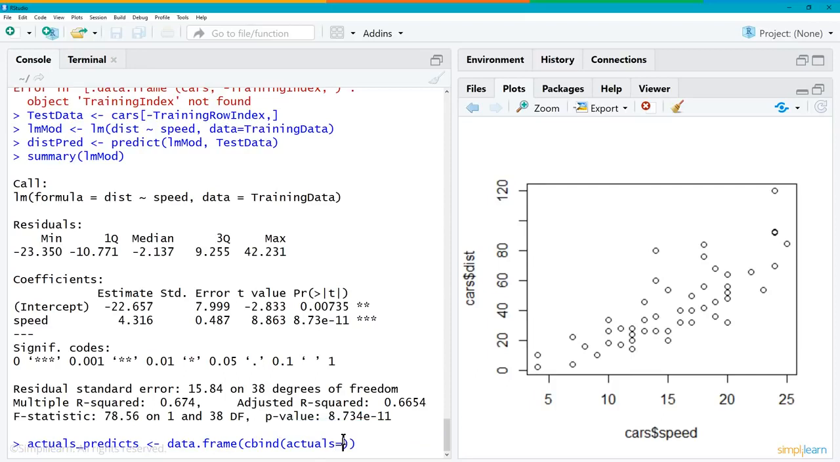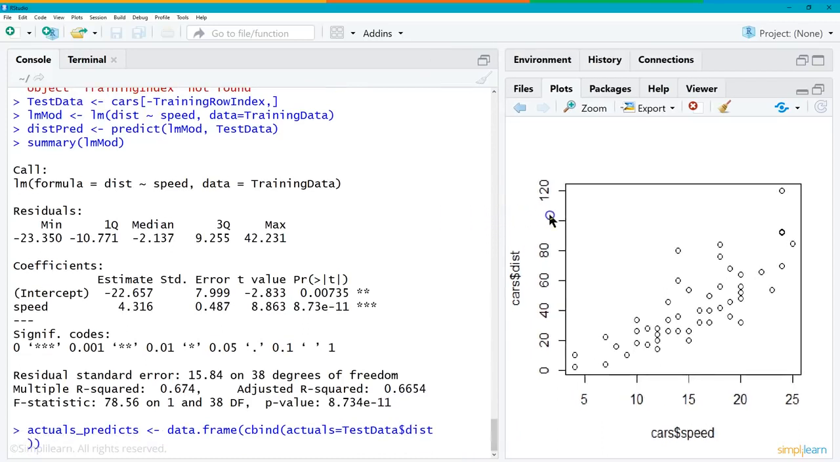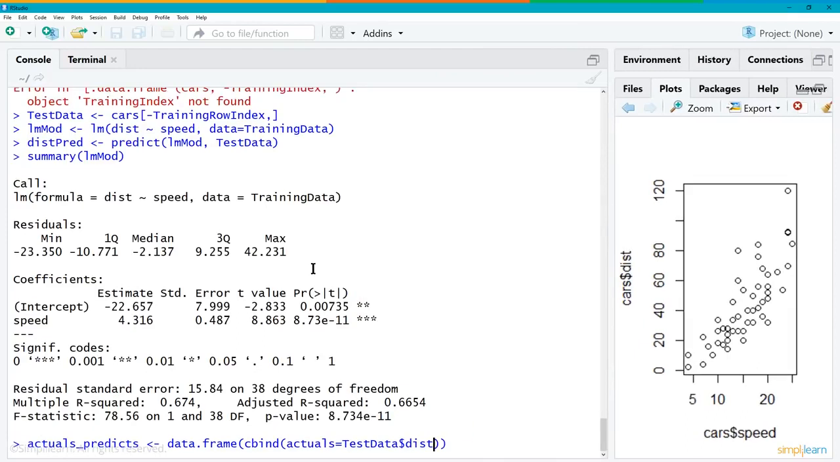This is going to equal test data, and then we're going to use a dollar sign and distance. We're running out of a little room there, so let me pull this over so we can see it better. There we go, distance. And then we also want to take and compare that to what we predicted for our other data. We'll call this column predicteds, and that's going to equal our distance predict. And remember, distance predict is set to the predicted values of our test data.